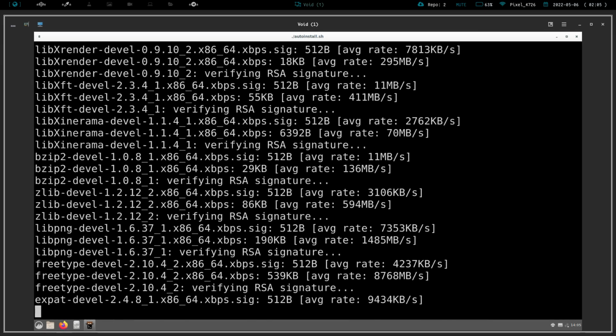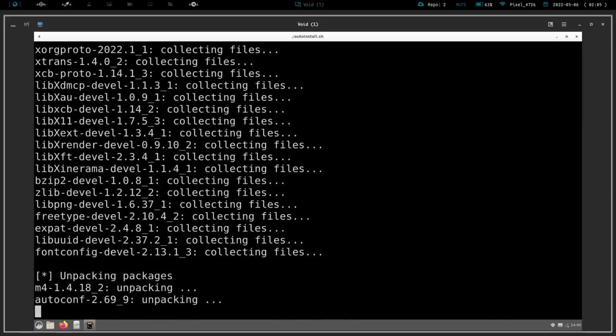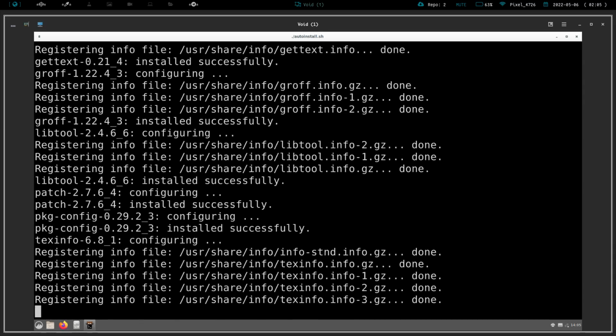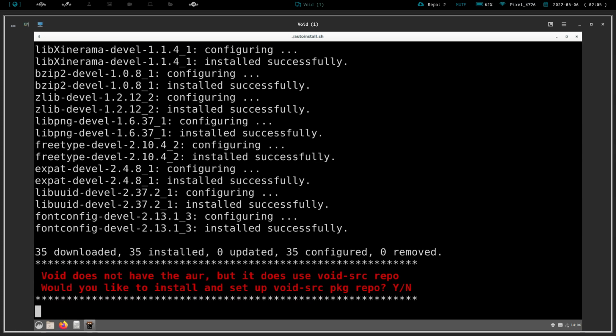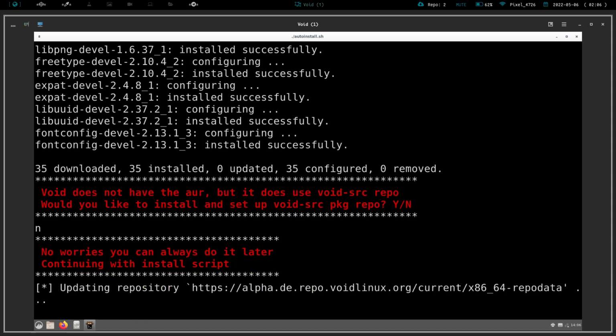Again, this is on a VM. This won't always happen on yours, but this is on a VM that I haven't run for a while, so it's trying to do everything that it's behind on, and if I tell it not to do something, it will fail. Okay. Void does not have the AUR, but it does have the void source repo. Would you like to install and set it up now? I'm going to say no, because that normally takes 5 to 10 minutes on a good connection. So I don't even want to try it right here.